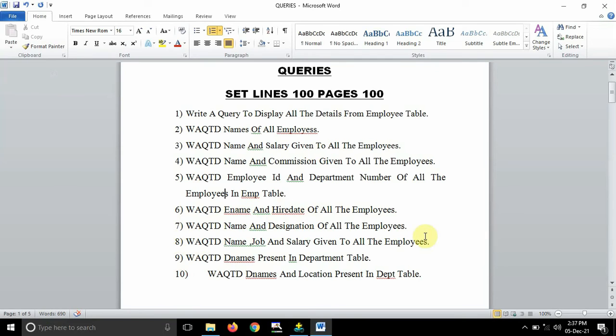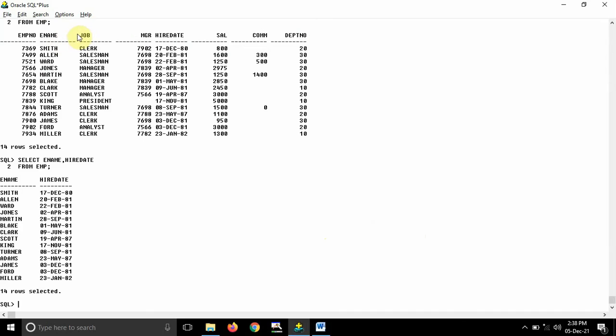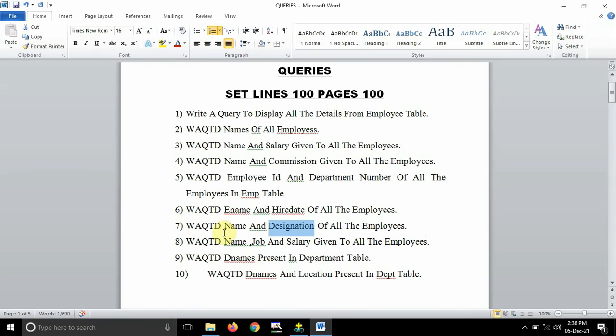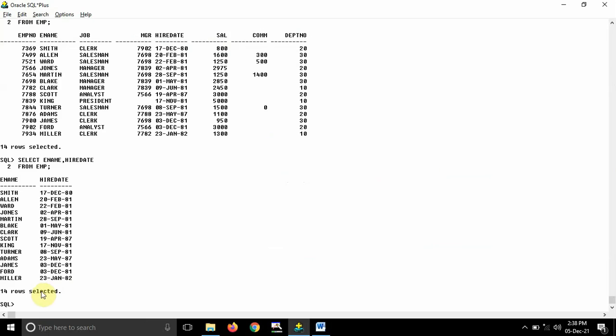After that, seventh one, write a query to display name and designation of all the employees. So here designation in the sense it is asking indirectly for the job. So what job the particular employee is doing. So this is job, and it indirectly indicates the designation, whether you are a clerk or a salesman or a manager or a president. So that is basically designation. Okay, so once again read this one, write a query to display name and designation. They are asking for name and designation.